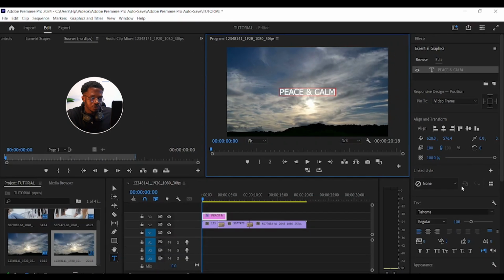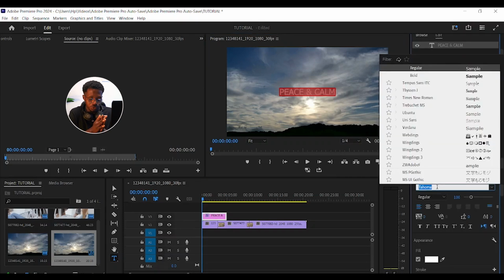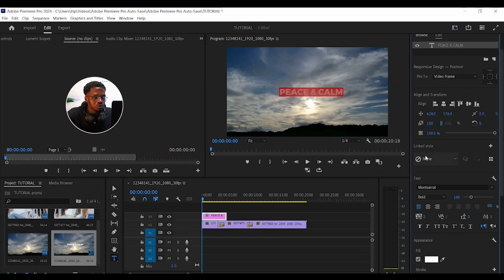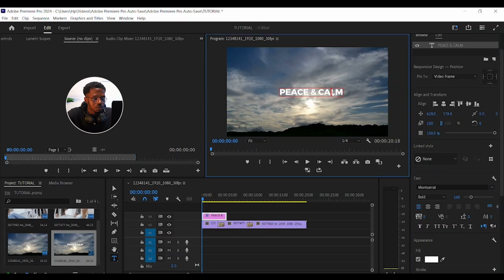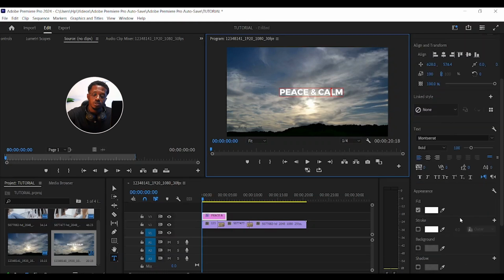Just in case you want to change your font, you highlight your text, you come here, choose whatever font you want to use. I love Montserrat. Choose Montserrat. Let's go with bold. Montserrat bold. Okay, this is how it looks like. We changed the font and we can also change the color.